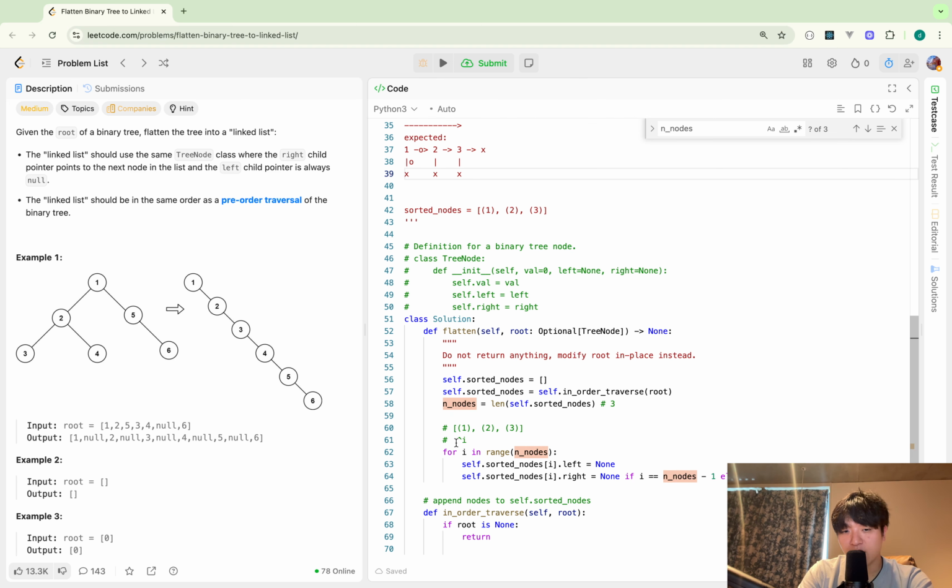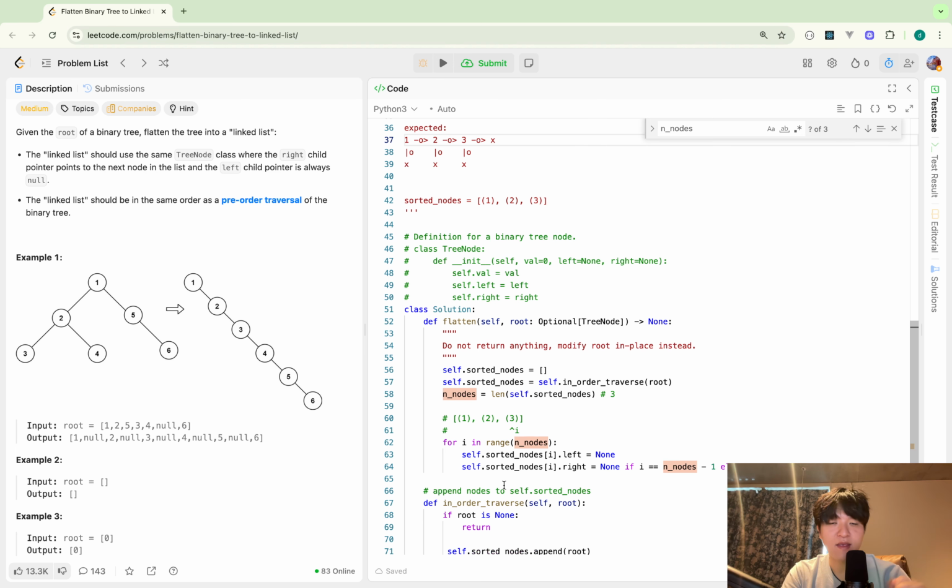And now i is index 1. So I'm looking at node 2. Node 2 dot left is none. Okay. Node 2 dot right is node 3. Good. And I move the i. And now node 3 dot left is none. And node 3 dot right is, because index is 2 and n_nodes is 3, this is met, so it should be pointing to none. Good. And that's it.